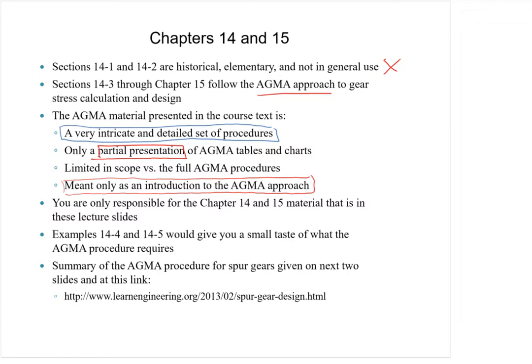And so it's really just kind of showing you, hey, this is how hard it is for the simplest example we can give you. So this section of the book is not meant to make you, at best, an expert at the AGMA approach. Okay. What this boils down to is you're only responsible for the material in chapter 14 and 15 that is in these lecture slides. And otherwise, you're not responsible for examples 14 and 15.